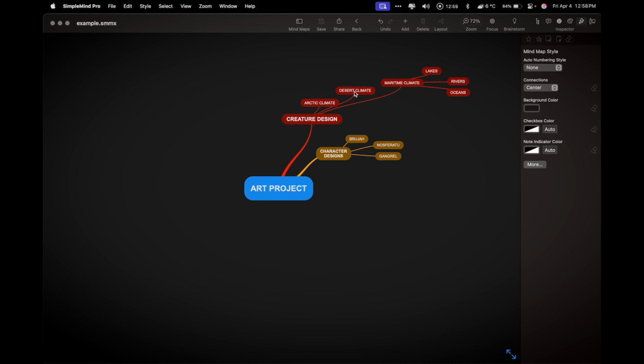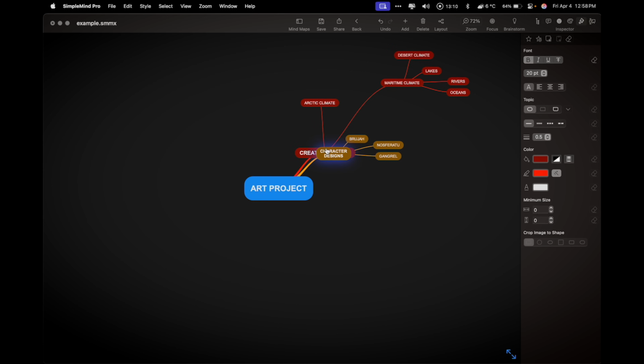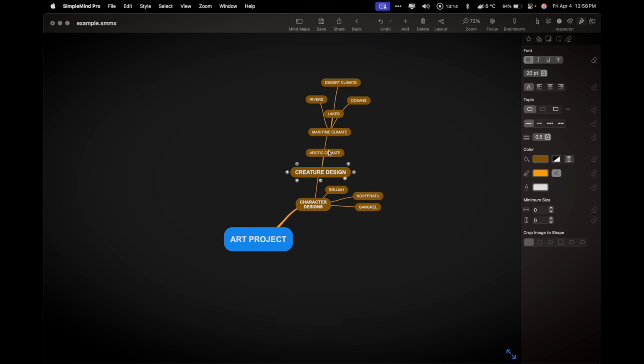So I might want to say, okay, desert climate, I think I want to move this into the maritime climate because I'm stupid and I don't know climate, right? Or maybe I want to move the creature design, and actually I don't need to make that a separate section. I can just move that directly into the character design section and it'll reorganize everything within that section. If you don't like the way this is laid out, you can actually change the layout and you can change this to an entirely different map later on.